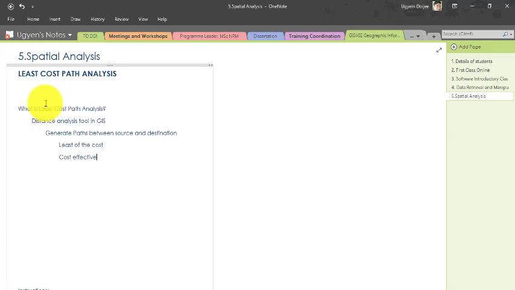I've written whole documents and steps on how to do least cost path analysis. I'll be giving documents with the practical to you. You can read the definition through the document. All right.